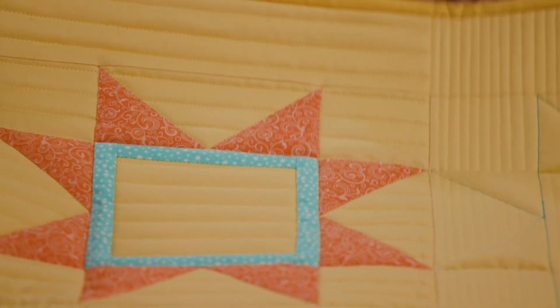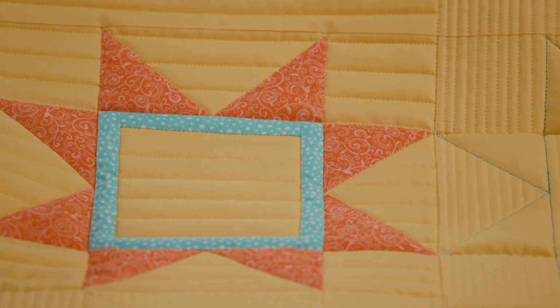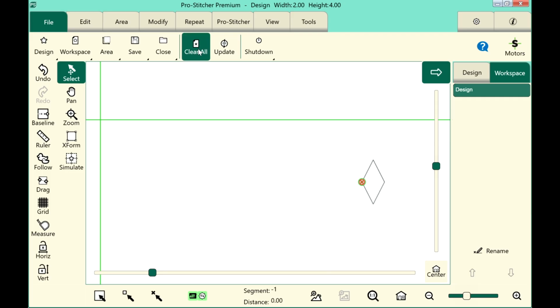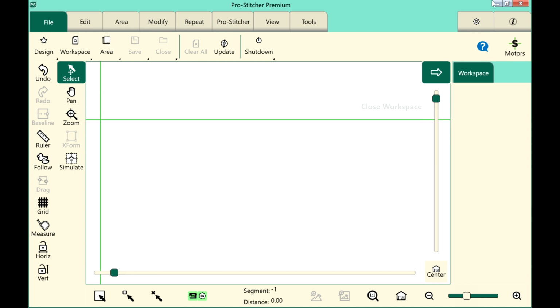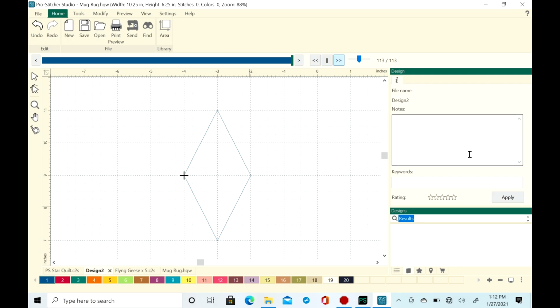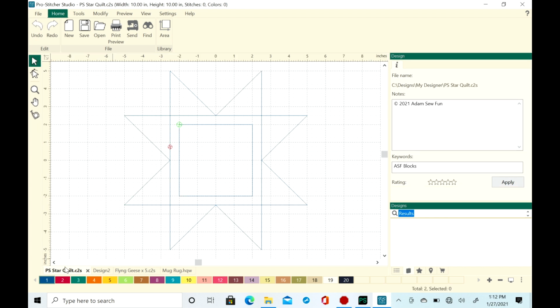Yeah. So can we show them how I did it? Oh, yes, please. All right, so I'm going to flip over to my ProStitcher Designer. And again, this one's called PS Star Quilt. Okay. And this is the finished design.